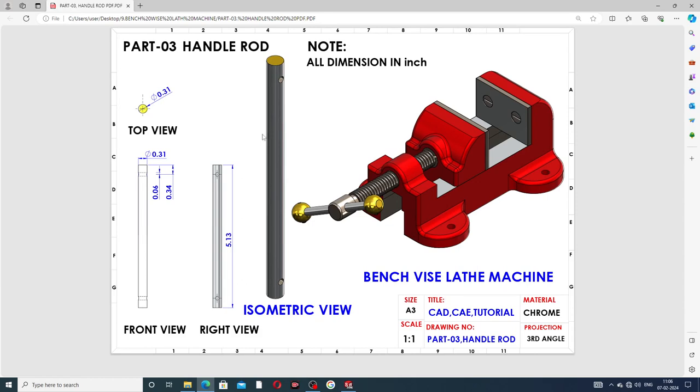Okay, this body is a design. At first, I'm going to select a plane, and all dimensions are in inches, as you can see here on the screen. At first, draw the top view. Select the top view plane, and draw a circle here with a diameter of 0.31 inches.